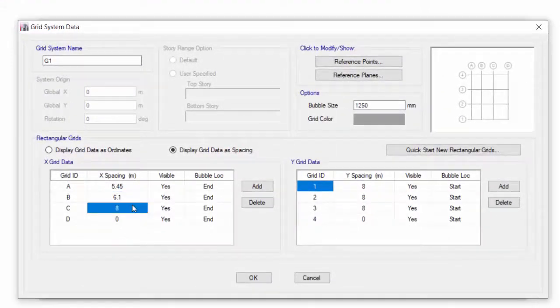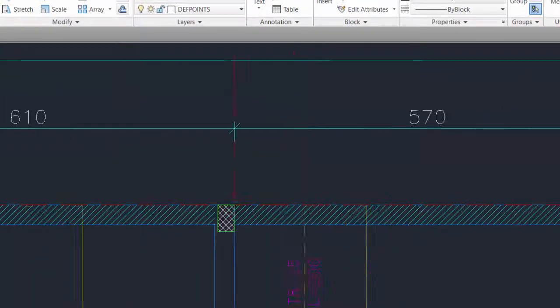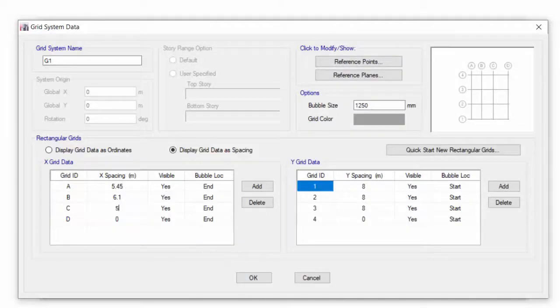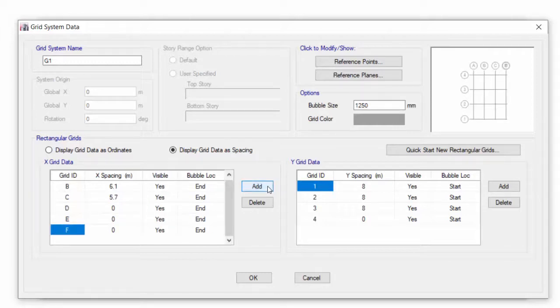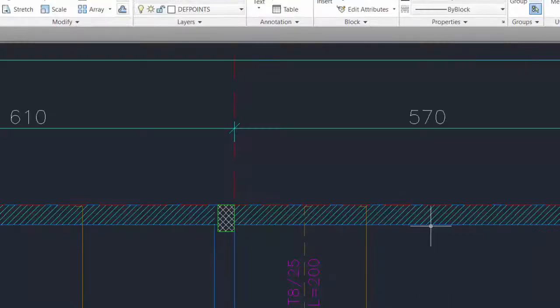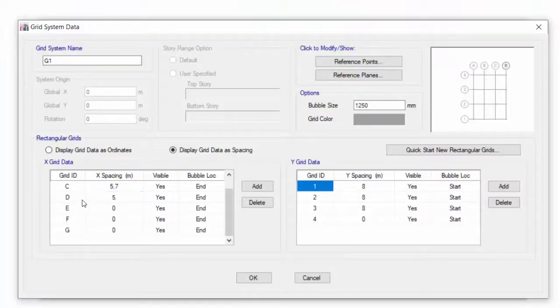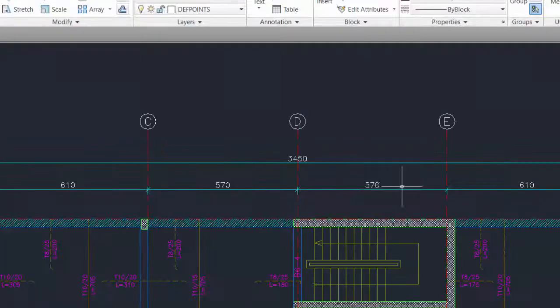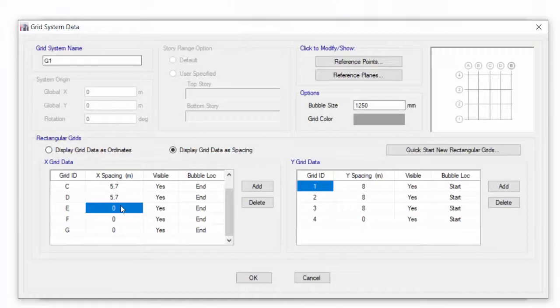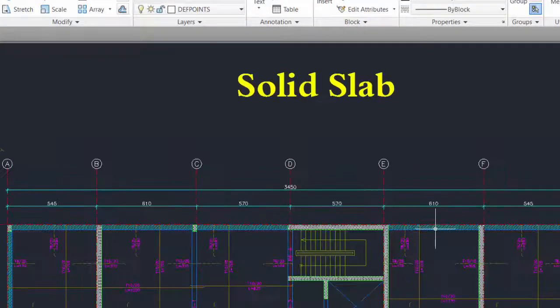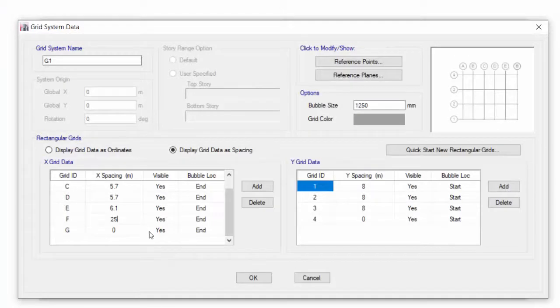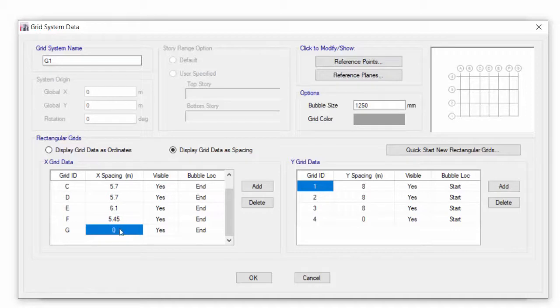6.1, then 5.7. We press here to add, to create more spacing. Then again 5.7, then again 6.1, finally 5.45, and the last spacing we put equal to 0. We show here that the spacings are defined in this window.